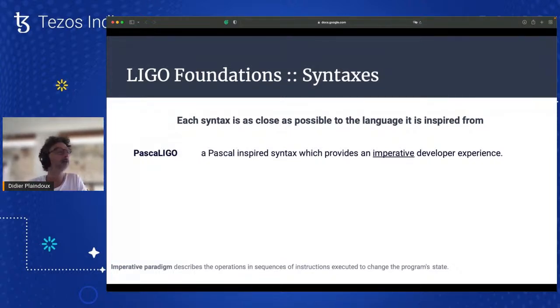So LIGO offers 4 syntaxes, and each syntax is as close as possible to the language it is inspired from. For example, the first one is PascaLIGO, which has of course been inspired by Pascal. And this one provides what we call an imperative developer experience. Imperative means we describe the operations in a sequence of instructions in order to change the program state, okay? This is quite natural, and when we come from object-oriented programming languages, the imperative style is mainly one of the most used, C, and so on.